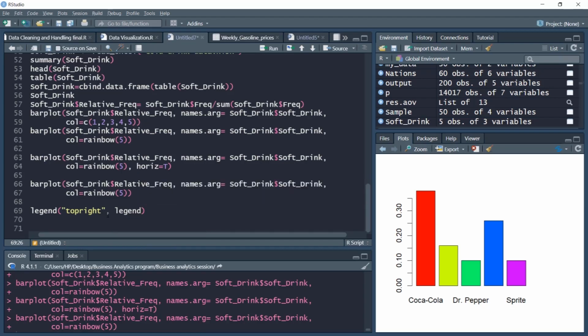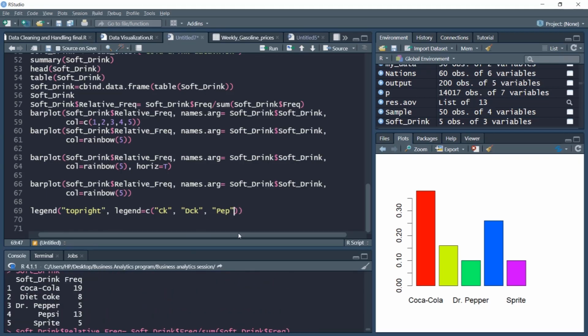Now in the legend I would be adding short forms of these cold drinks to make it more suitable. CK for Coke, DCK for Diet Coke, Pep for Dr. Pepper, PSI for Pepsi, and SPR for Sprite. So this will be my legend, and then I need to just add some fill colors.